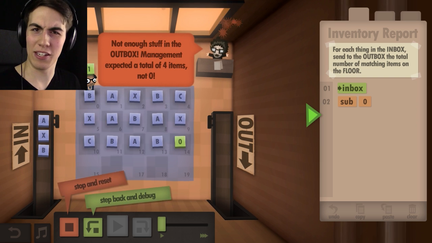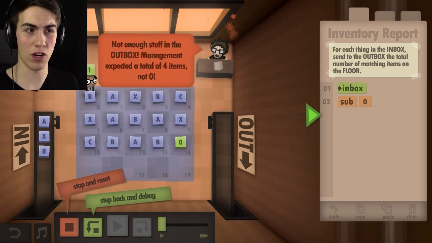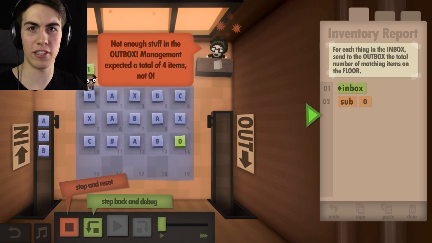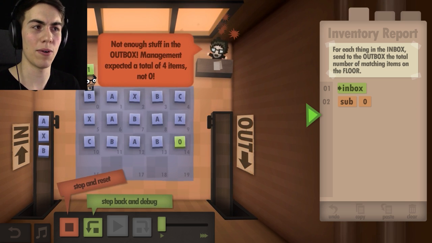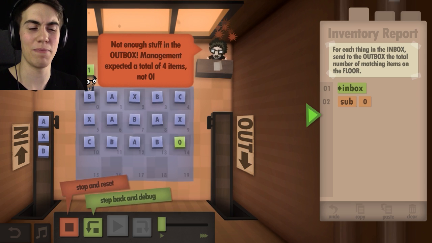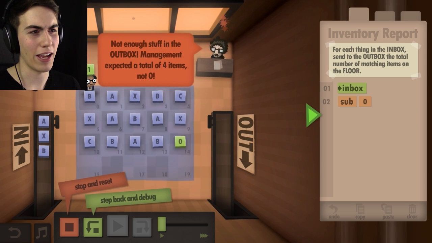Alright, we got something here, guys. If you subtract letters from each other, you get a number. Like, if you subtract B from C, you're gonna get 1. If you subtract C from B, you're gonna get -1. So what we need to do here now then is we need to make it so that... okay, now I'm stumped again.